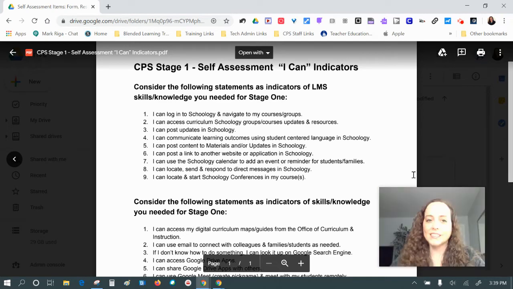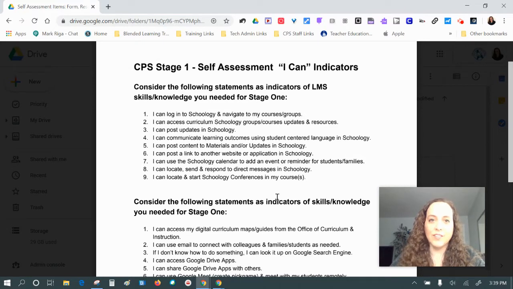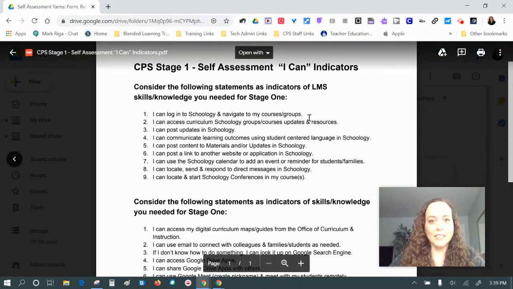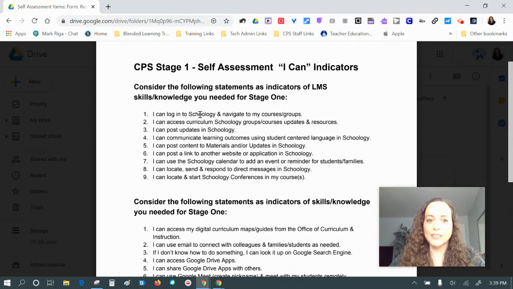And this time I'm looking at some of the I can statements in the stages of blended learning as part of your CPS Distinguished Educator Level 1. So we're looking at some of these I can statements. And the first one is I can log into Schoology and navigate to my courses and groups. So we're going to try that one right now.